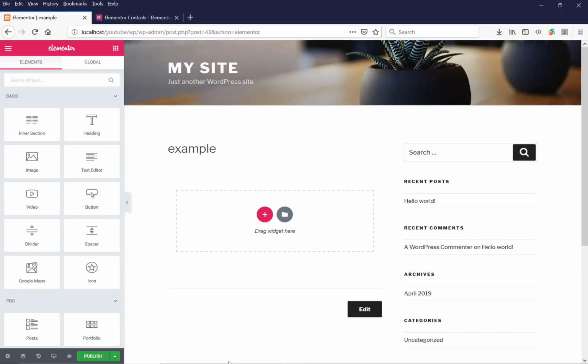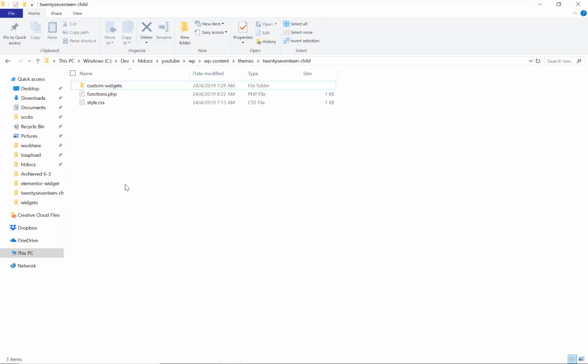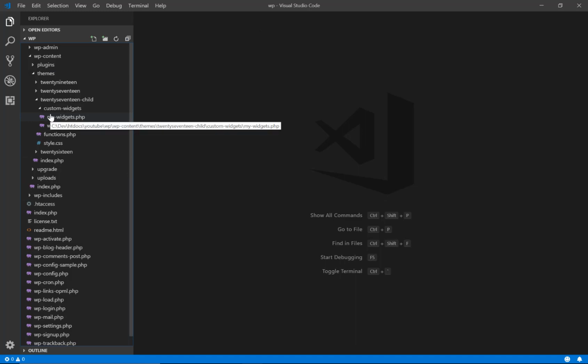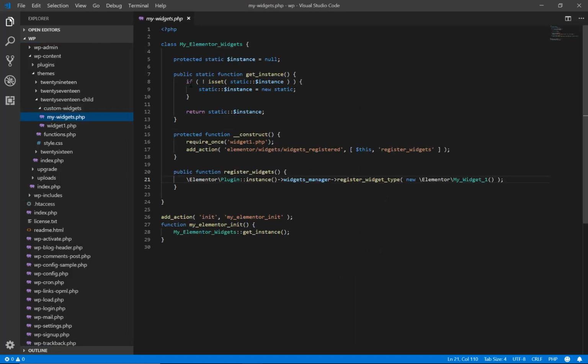Okay, now in order to do so, I've created a folder in my child theme called custom widgets, and in that folder I have two files, mywidgets.php and widget1.php. Now let's go over these files and see what they do. Okay, mywidgets.php is basically a class here that registers and calls your widgets. Think of this as a way between Elementor and your widgets.